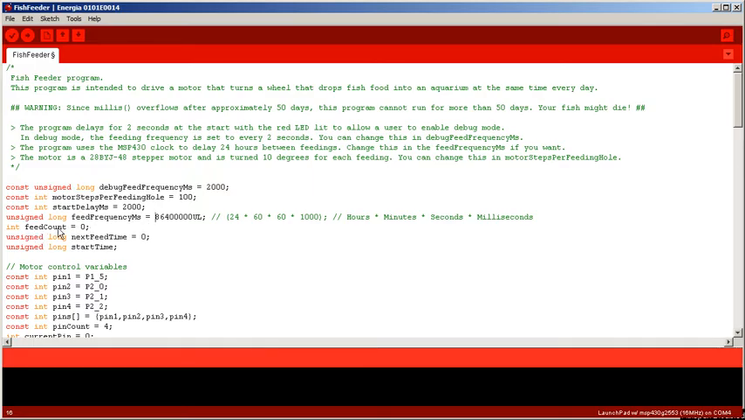It does keep a feed count, which we're not actually using at the moment, but there are plans in my mind at least on showing the number of feedings on a little display. So the motor I'm using is again the 28BYJ-48 stepper motor, and it's turned 10 degrees for each feeding. Now, I'm not quite sure what that is. I haven't actually made the wheel at this point yet, but I'm going to. So it may change from 10 degrees, but that's just what I've gone with.